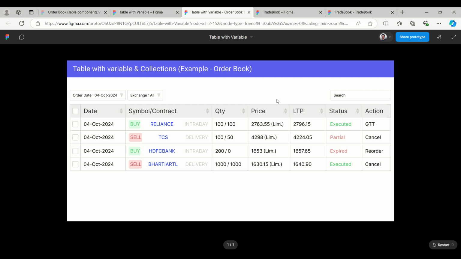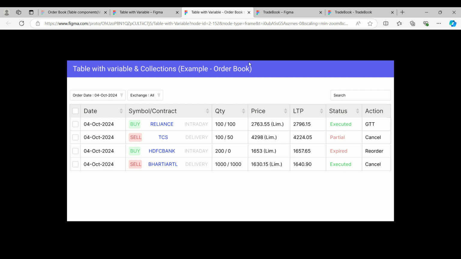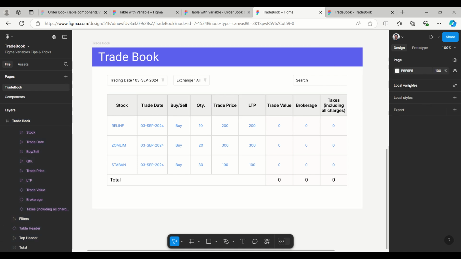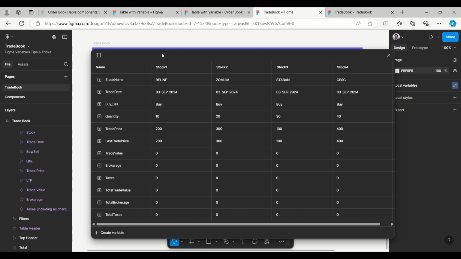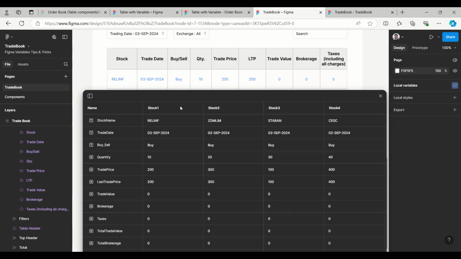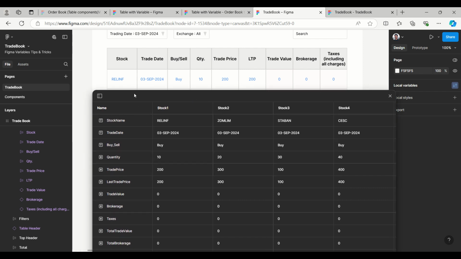Why I'm talking about the previous video is because it has the same structure here also: a local variable, where we are entering all those values, which have the details about the stock, such as the stock name, trade date, buy, sell. Here I didn't use any boolean because this is a trade book. This is the final one.